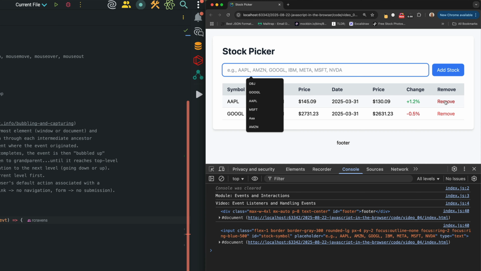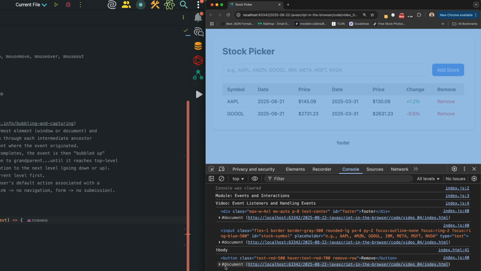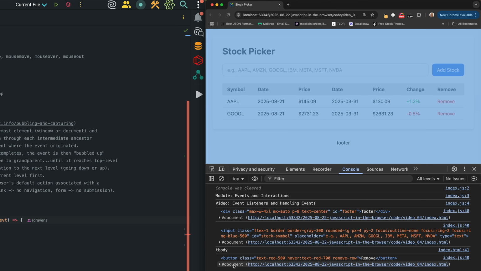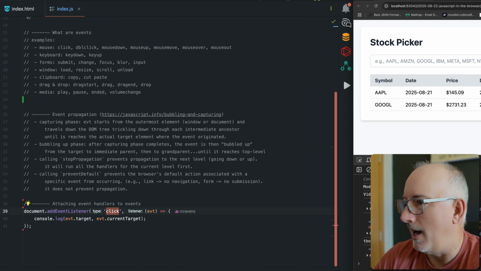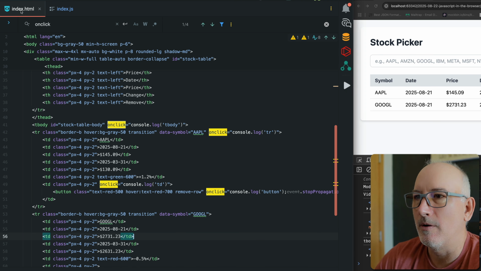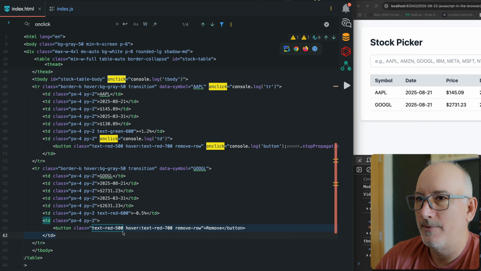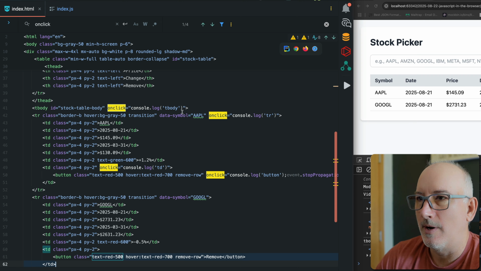Let's do not this remove. Let's click on this bottom remove here. And you can see, first of all, that I got the target, which is that button right there. And then it bubbled back up to the document level. But I also got this tBody. Where'd that come from? If you remember, if I were to add a click event here, that bubbles back up to that tBody, which is right there. And that's the reason I'm getting that tBody console logged out.